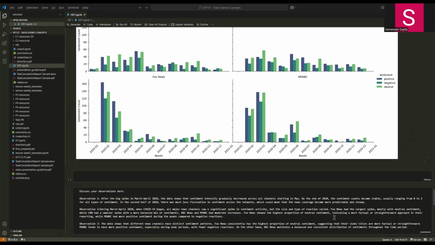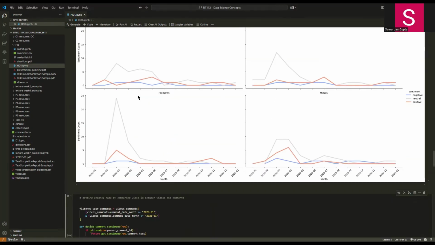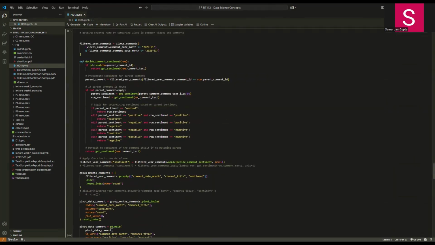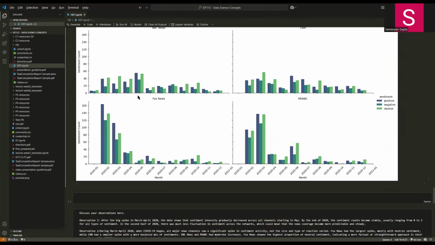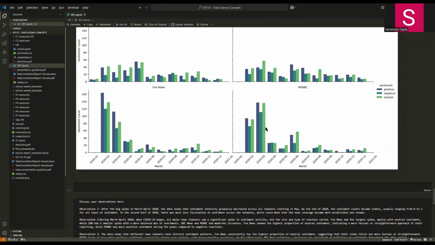March 2020 marked the highest engagement peak across all the news channels, with Fox News and MSNBC leading the surge with around 140 to 160 comments. This massive spike in engagement clearly shows how intensively viewers were reacting to the early COVID-19 coverage. This also coincides with the analysis that we did in the previous part, where the engagement was highest in the months of February to April. And similar is the case here. So engagement is higher between February and April.